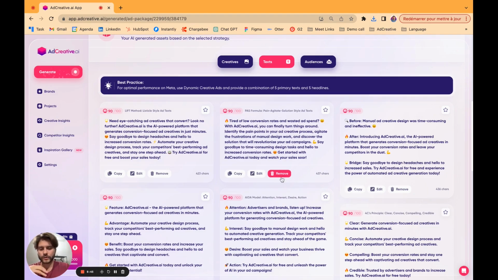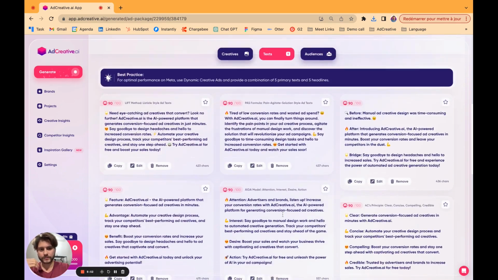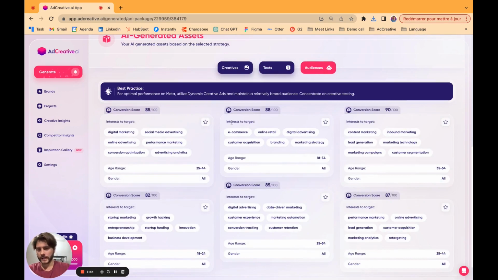We have access to hundreds of templates of the best copywriting methodologies according to your goals. So it can be very interesting. And what you can get also is here the data about your audiences.